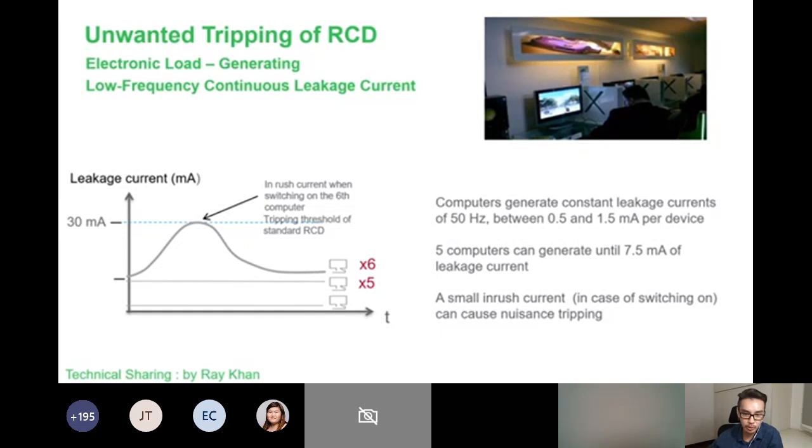So these are areas to look into: connecting all the low frequency continuous loads in series can result in tripping of the RCCB. To overcome such a problem, ensure that the continuous leakage does not exceed 25% of the sensitivity rating, which is the I delta N of the leakage protection device. Your continuous leakage current should be kept below 7.5 milliamp, assuming 25% of 30 milliamp is 7.5, so you try not to exceed a range of 25%.